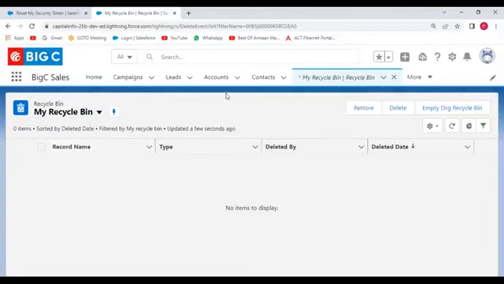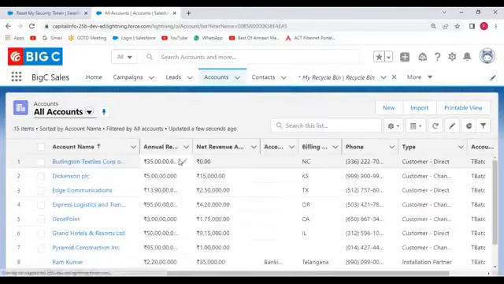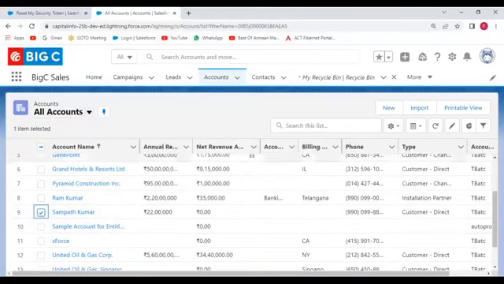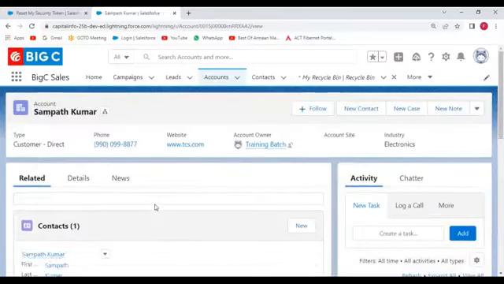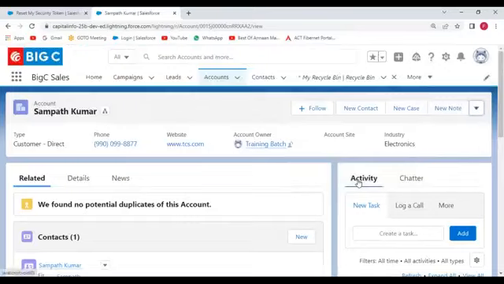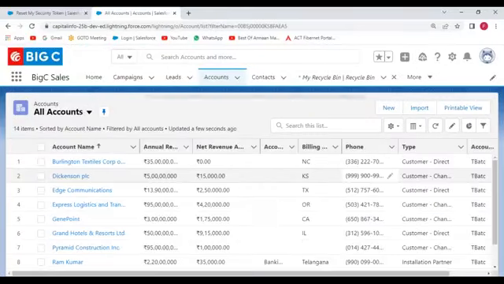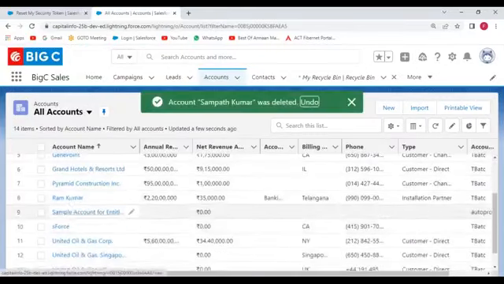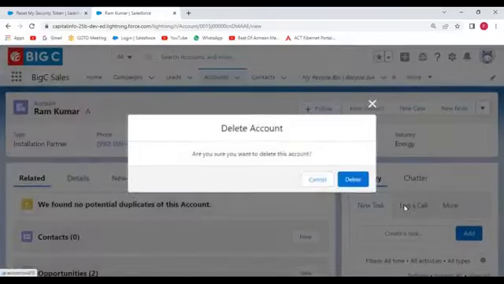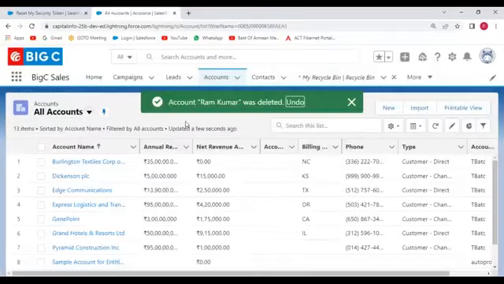Now my recycle bin is empty. Let me go to my account object and delete some records. I'm removing this record, Sampath Kumar. Delete the record. Next one, Ram Kumar. I'm deleting this record.